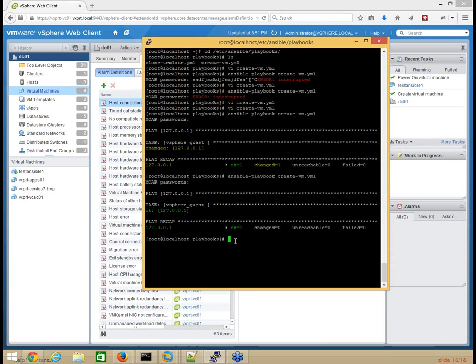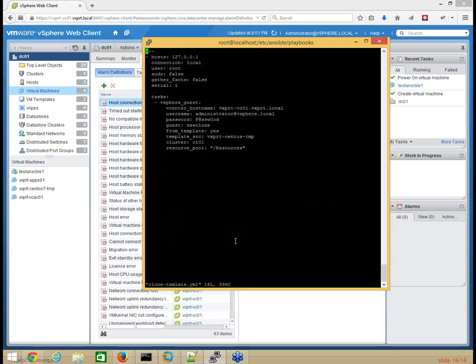So we've also got the clone playbook that I mentioned we can also do with Ansible. So again, fairly similar to our, oh, there we go.